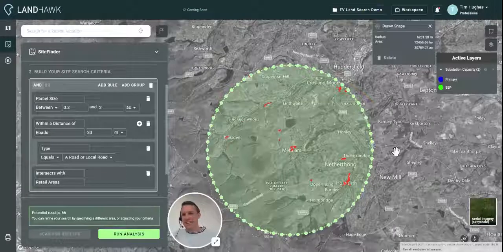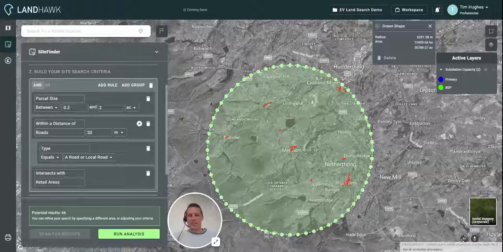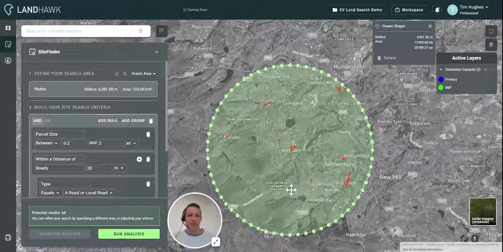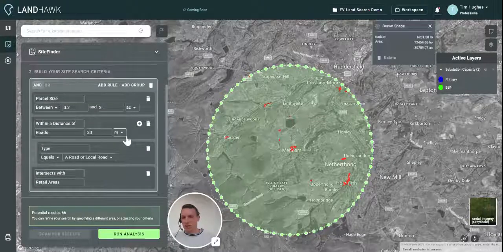Hi there. I'm going to show you how you can rapidly find sites for EV charging points across the UK. As you can see here, I've opened up the site finder and I've drawn an area of interest that I'd like to search within. From there, I build my EV charging point criteria.